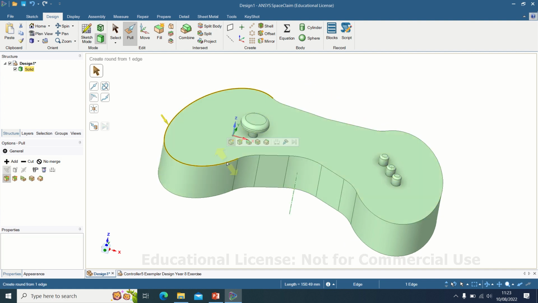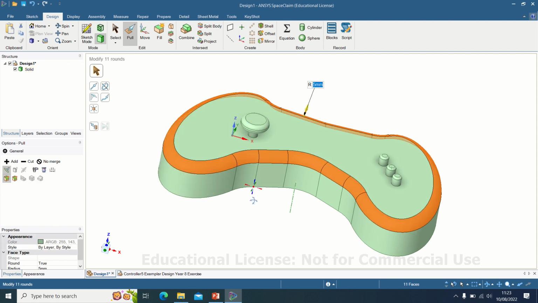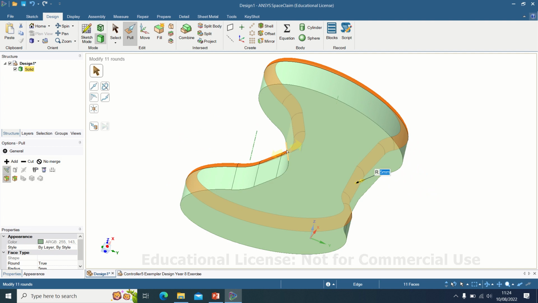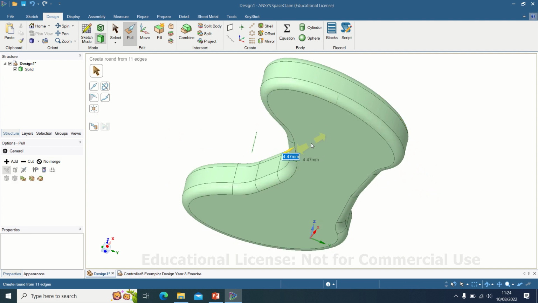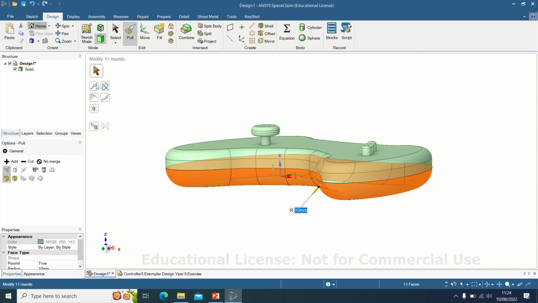If I click on this, it selects one line. If I double click, I've selected the whole thing. Sometimes you need to double click a few times. I'm going to round the whole of the top of the controller. Let's make that a radius of 5. Now if I go underneath, again I click on the bottom edge, double click, and then I'm going to round the whole bottom of the controller, hit spacebar, and 10. Let's have a look at that.